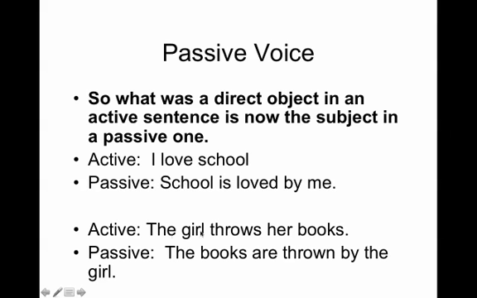Same thing is true here. The girl throws her books is an active sentence. She's doing the throwing. However, if you want to make that passive, you flip it, and so the direct object becomes the subject. The books are thrown by the girl. So the books are what's receiving that action.